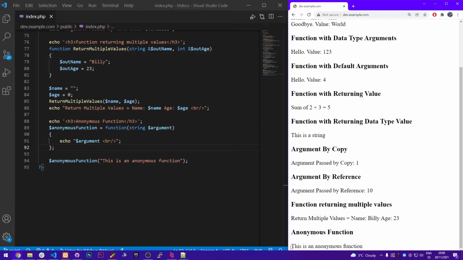As you can see, we have the result. This is an anonymous function, which is basically the call of this function, which is printing the value that is being given as an argument. And because this type of function can be stored as a variable, it means that we can also pass it as an argument to another function.